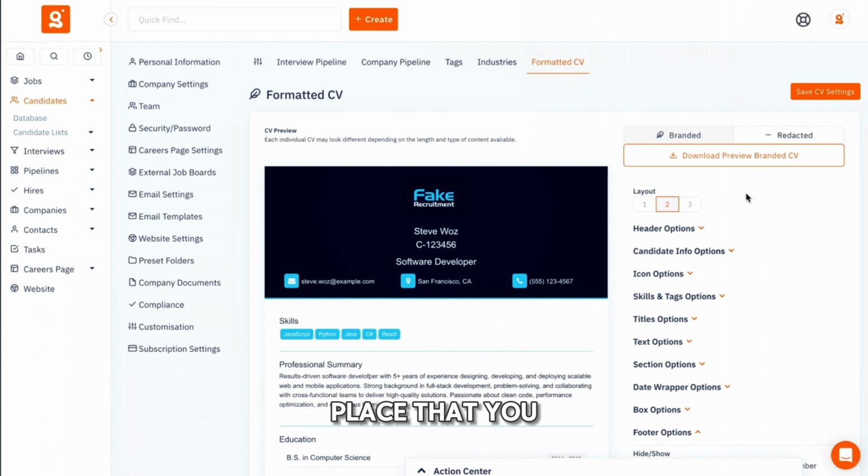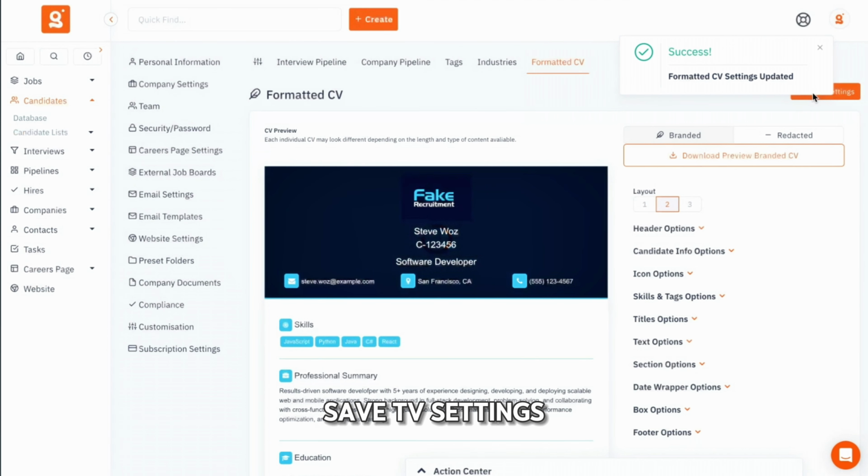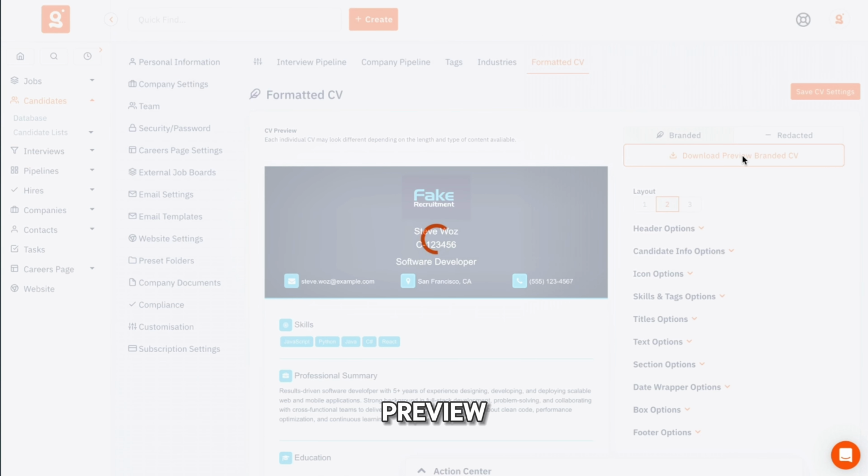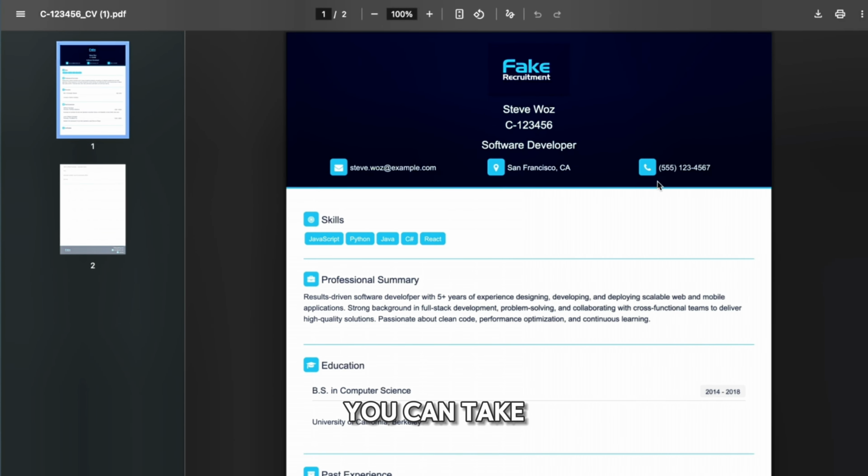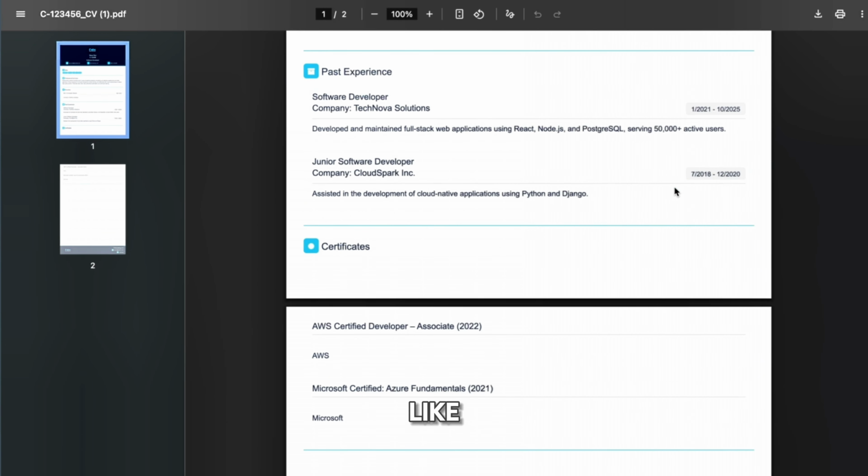Once you've got it to a place that you like it, you just have to hit save CV settings, and then you can download a preview. So you hit download preview, it will drop that into your downloads, and there you go. You can take a look at what it looks like, how it's going to come out.